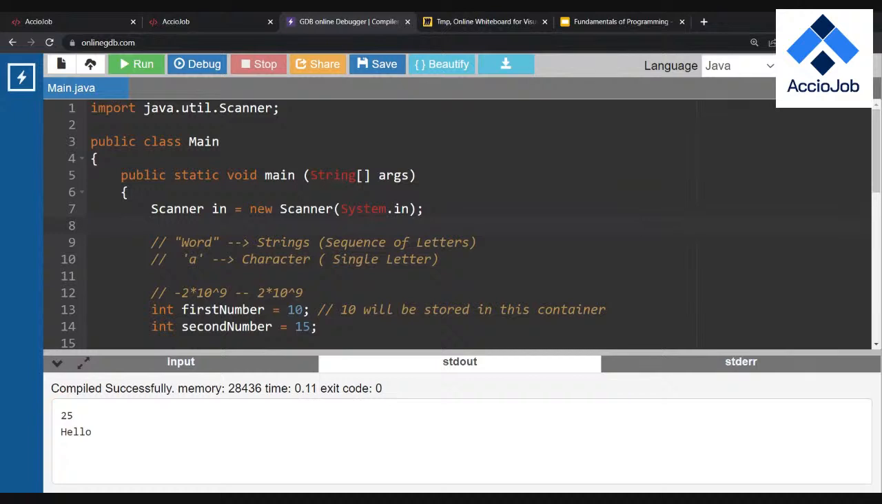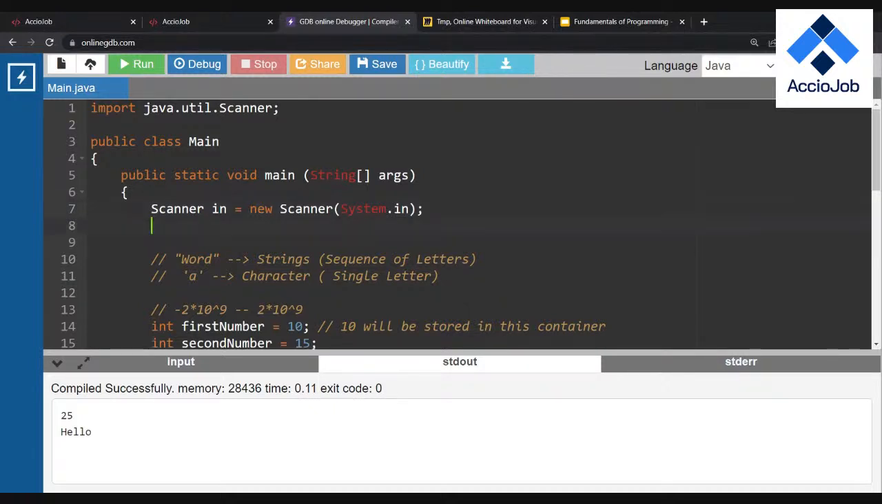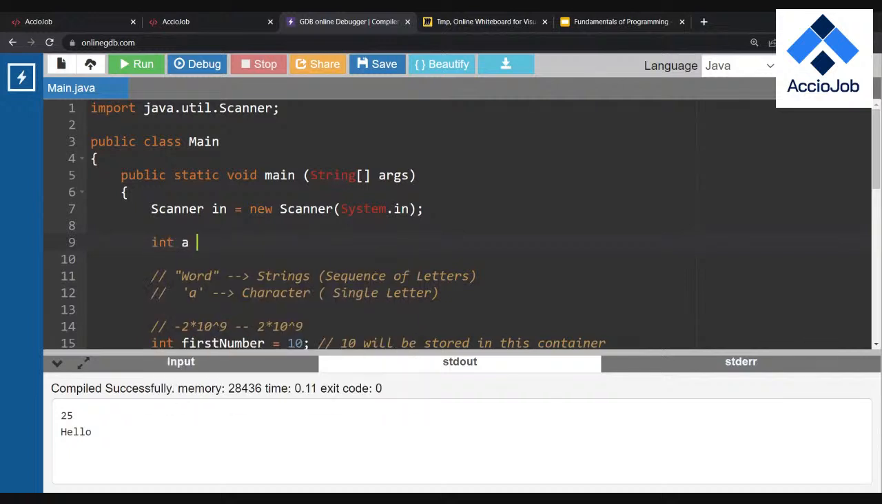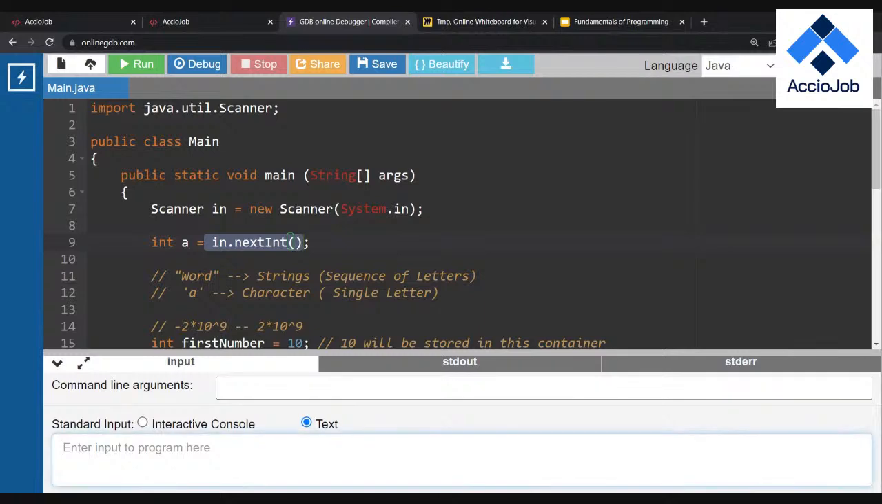So using this line, we are creating an object of the Scanner class. This in is an object which is being created, and it is a part of the Scanner class. For now, you can understand that this is how you create an object of the Scanner class, which will be used to take input. Let's suppose I want to take integer input from a user. Then I will write in dot nextInt. So using in dot nextInt, I can take an integer input from the user.